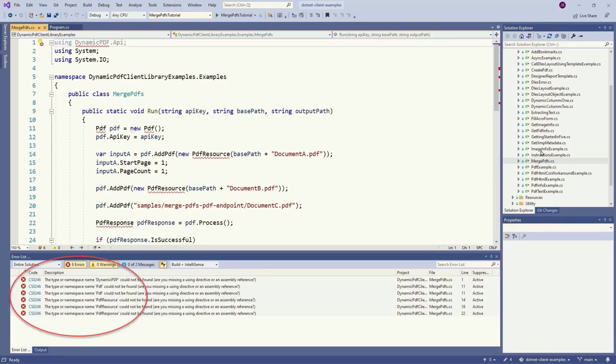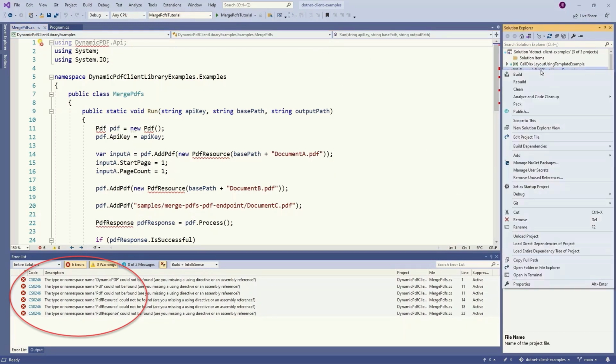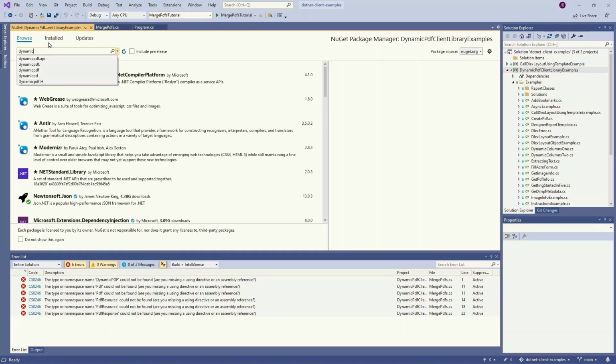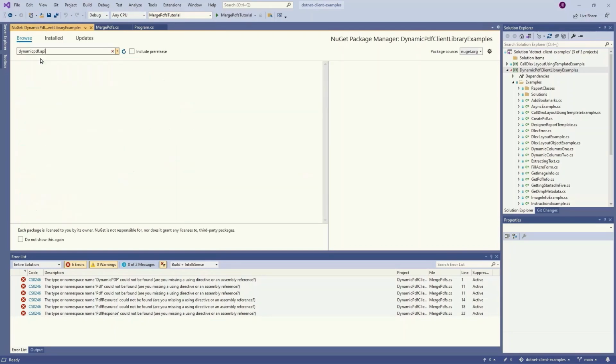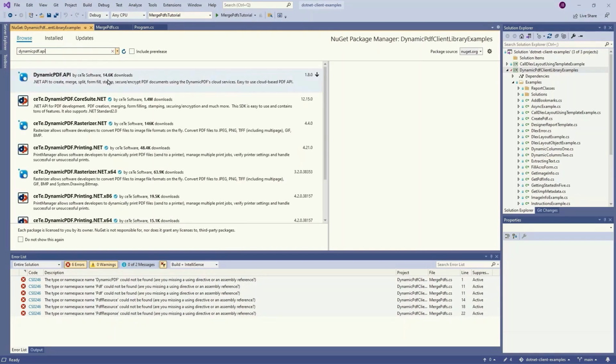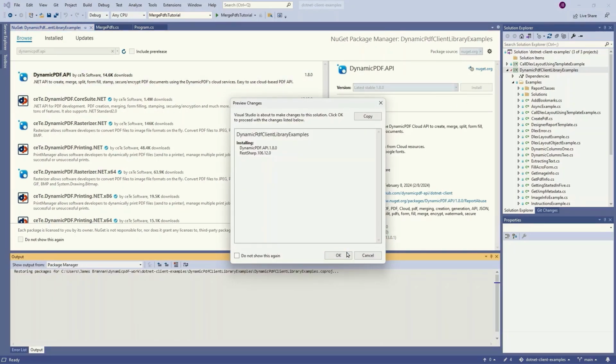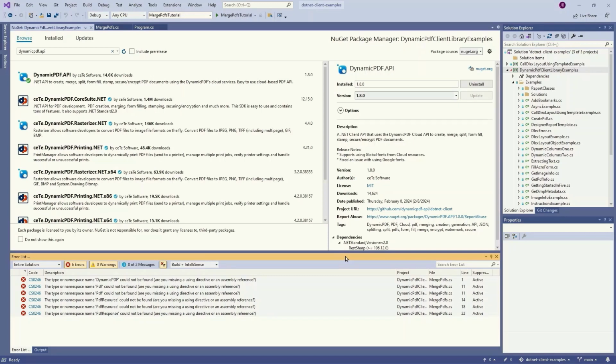Notice that the DynamicPDF API is not visible by the project. So we need to add the NuGet package so that the DynamicPDF API is part of the project. Navigate to Manage NuGet Packages. Find the DynamicPDF.API NuGet package. Okay, click Install. Click OK. Wait for NuGet to install the client library.